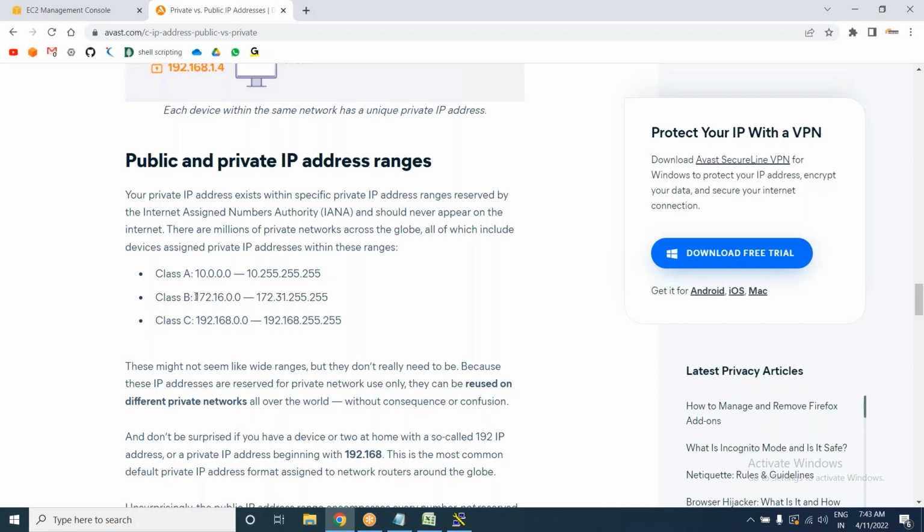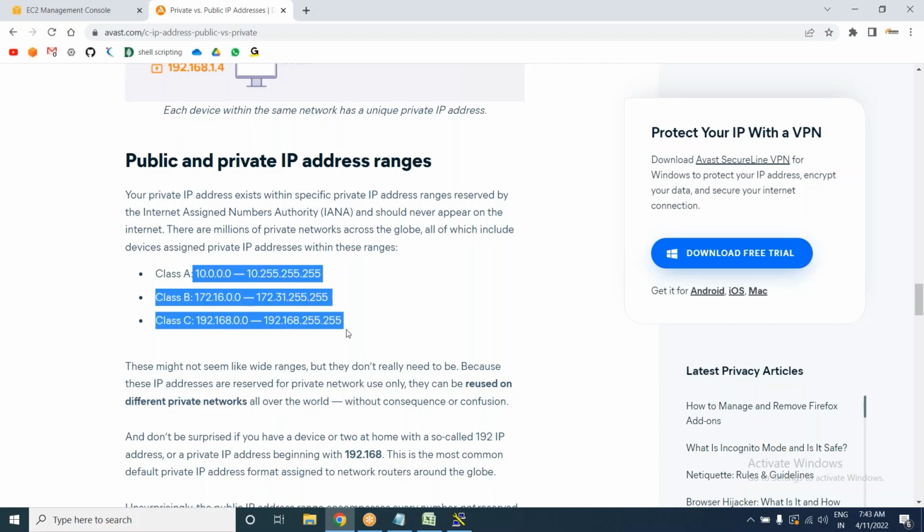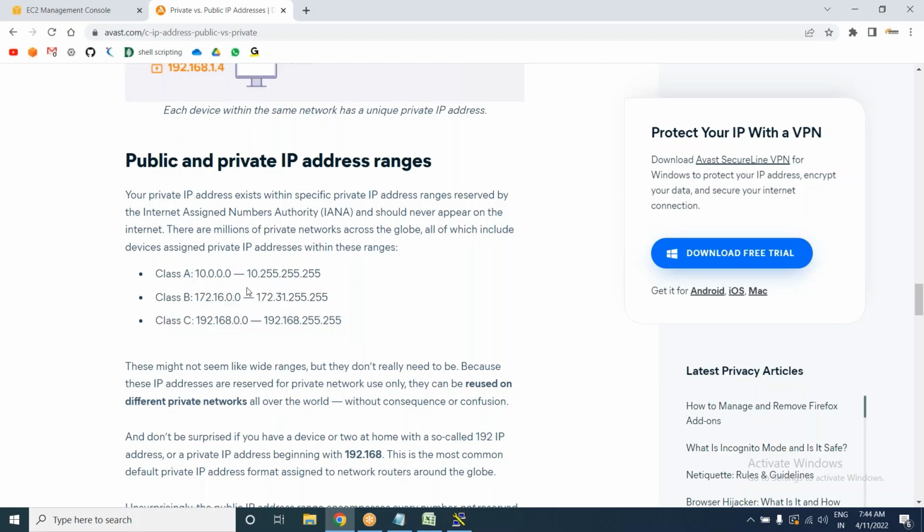Similarly, in class B, 172.16 to 172.31. So if it is 172.15, that is not a private IP. That is a public IP only. Other than these three ranges, you can just remember these three. Whatever else you get is nothing but a public IP. This is how you have to remember.